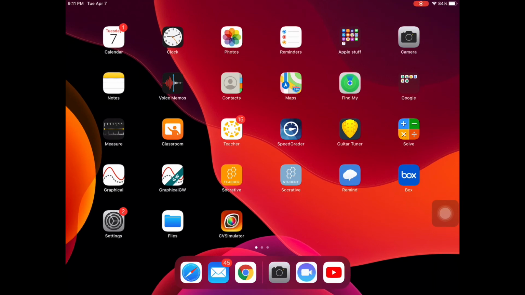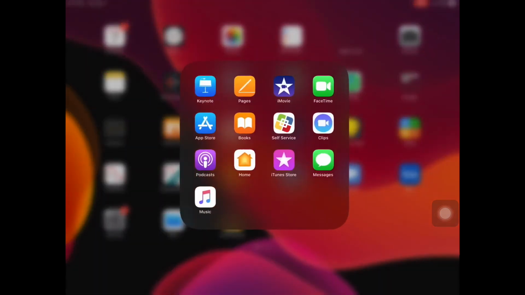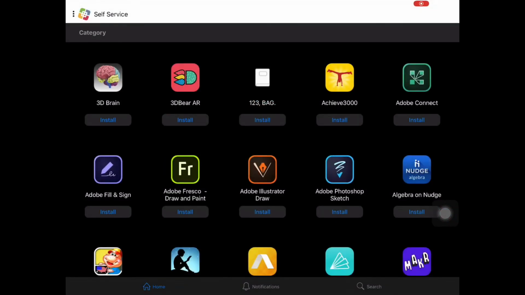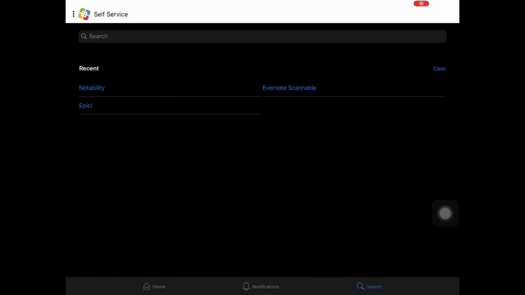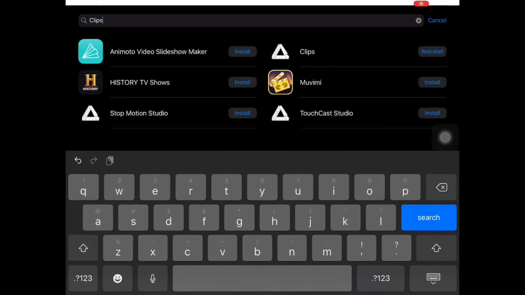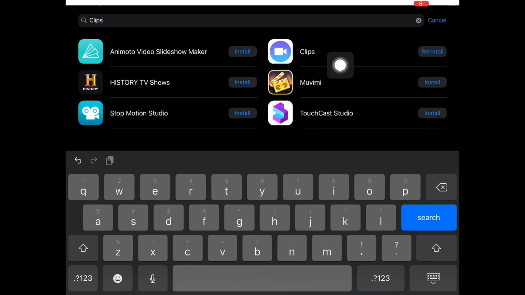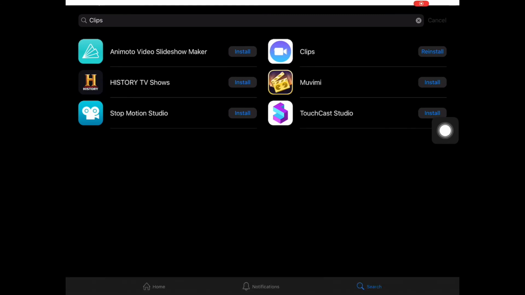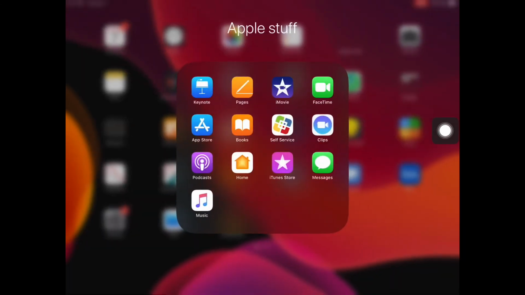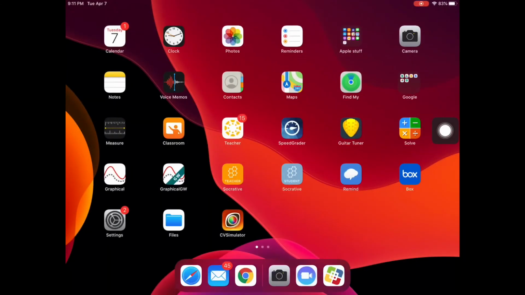app called Clips. I don't think it's on your iPad automatically, so what you'd have to do is you'd have to go to self-service and then you'd have to search for Clips, right? So you could do that and then it should be right, it's this one right here. So right, I already have it installed, but that's what you do. So then what you do is you go then and you open Clips.